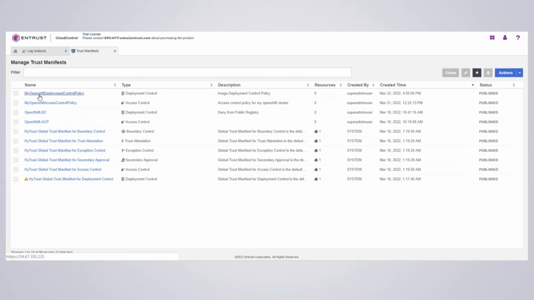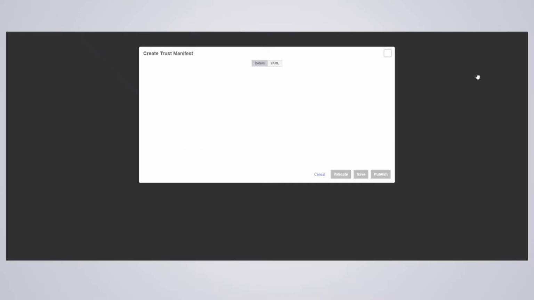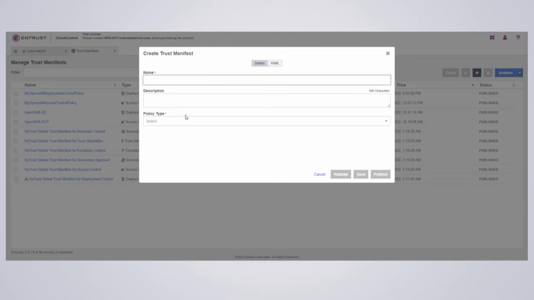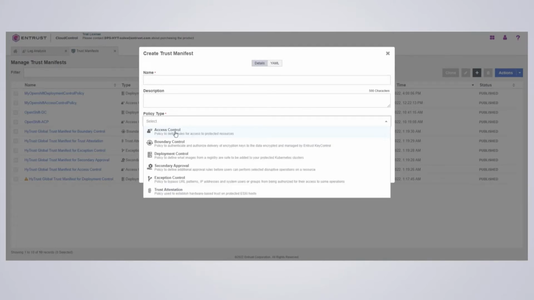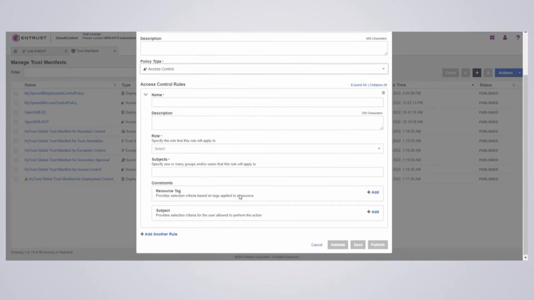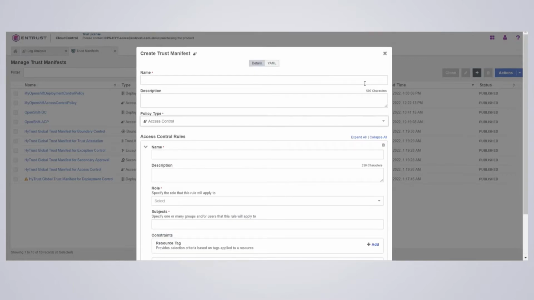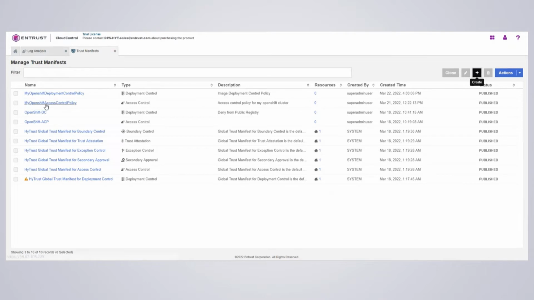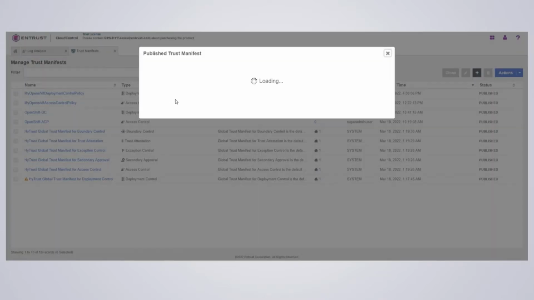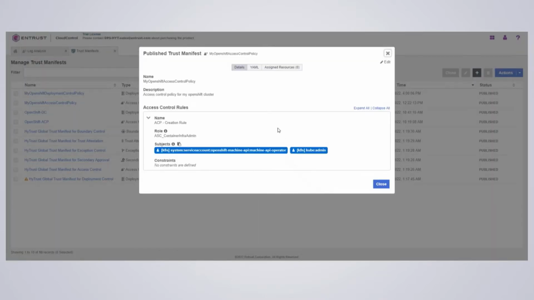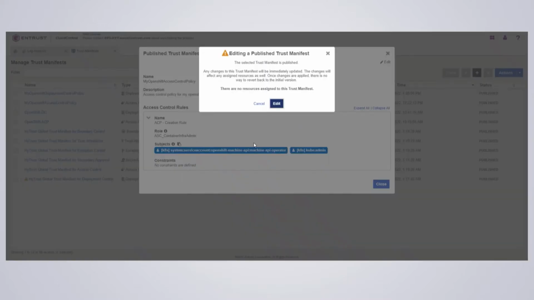I already created some here for the demo purpose, but to create one, you just click the plus sign and you give it a name, a policy type, like access control, and then you have all the rules. So I'm just gonna edit the one I created, to save time here. So here's my OpenShift access control policy, and I'm gonna edit it so you guys can see.